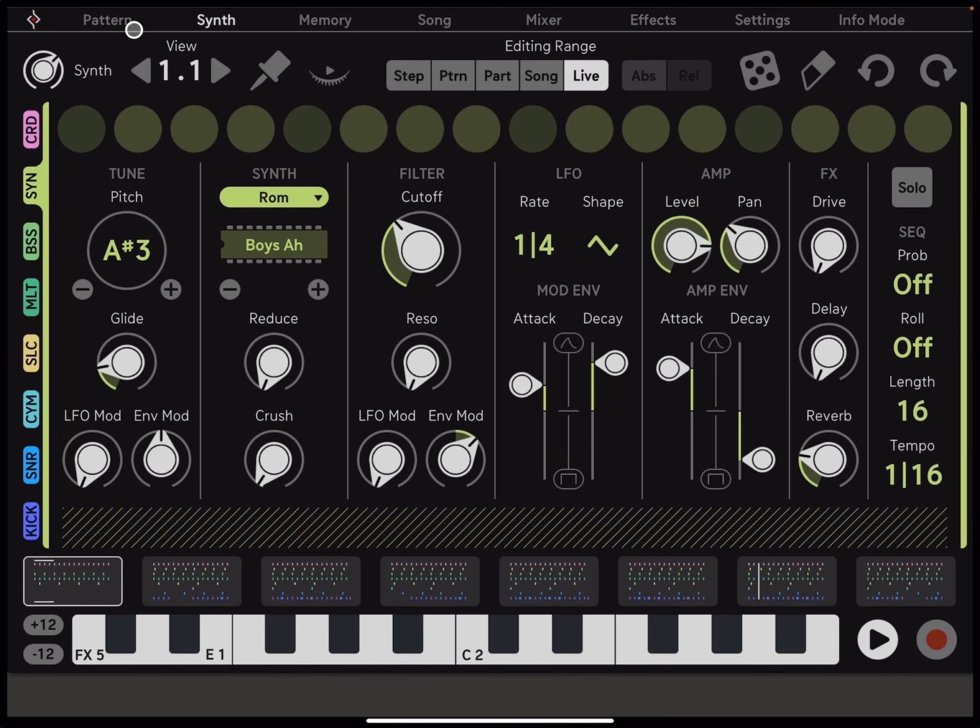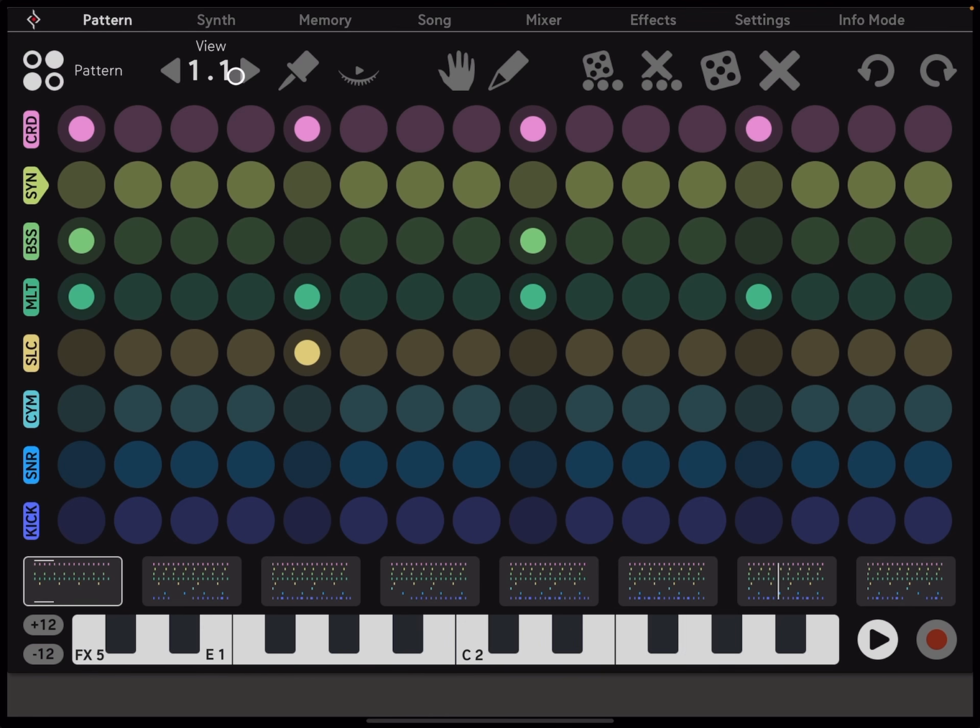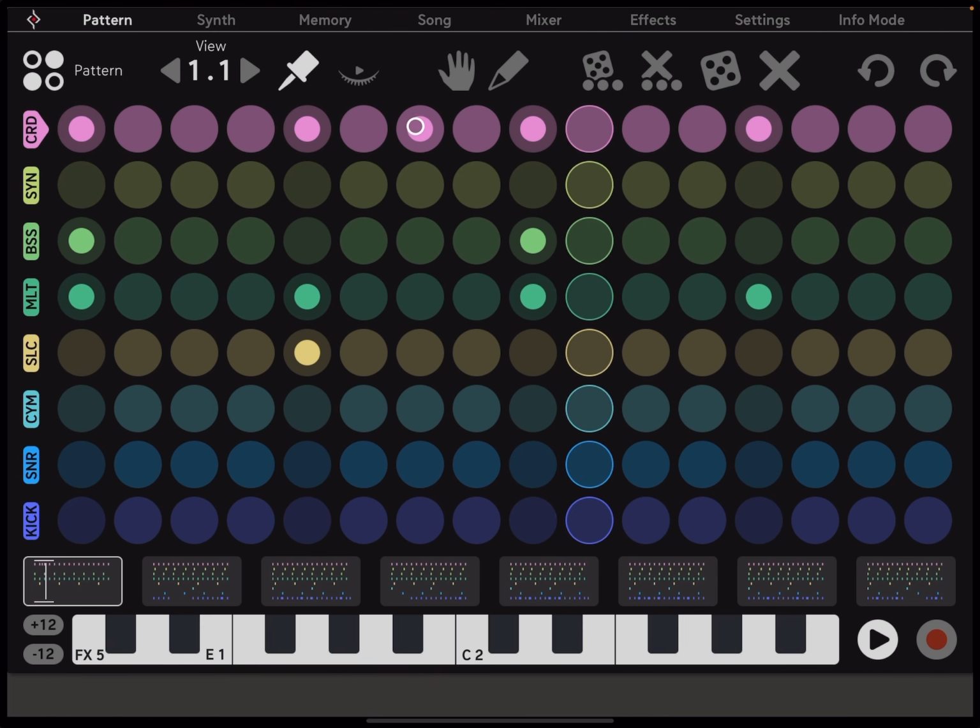We can navigate patterns using the arrows at the top of the page, or jump between parts by tapping on the boxes at the bottom of the page. We have lots of controls along the top that I'll explain later. For now, I'll just mention you can create or delete steps by tapping on them. If you want to edit the sound of a specific step, long press on it.